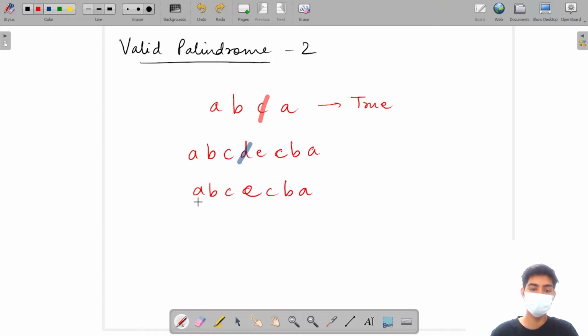This is a palindrome because if you read it from the front, you get A, B, C, E, C, B, A, and if you read it from the back, you get A, B, C, E, C, B, A, which is the same. So you will get a palindrome if you remove this D. And if you decide to remove this E as well, you will still get a palindrome because you will get A, B, C, D, C, B, A, which is also a palindrome, reading from the front and from the back.